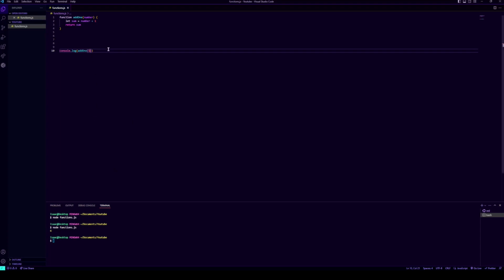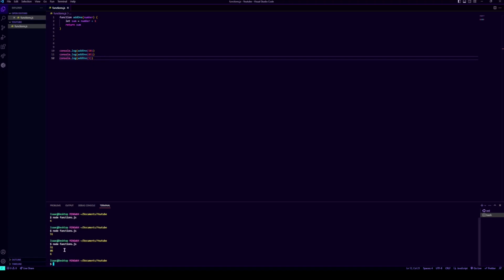We can add a 0 to this and it should give us 51. You can do this as many times as you want. In fact, we'll copy this whole line and do 2 more. And this one will say 85, and this one's just 5. And it'll give us 3 distinct values, 51, 86, and 6, which is all of these summed up plus 1. So that is essentially how you build and invoke a function in JavaScript.